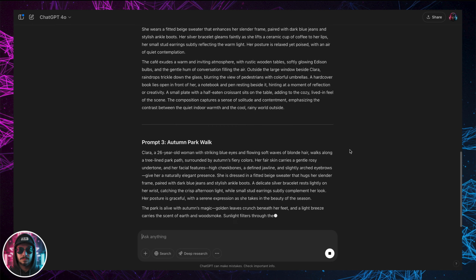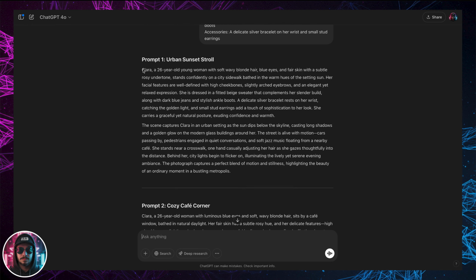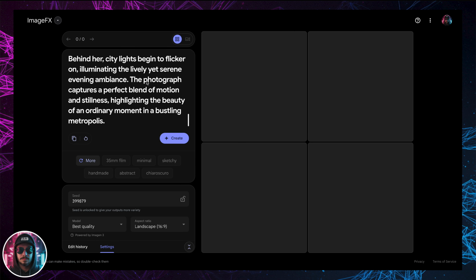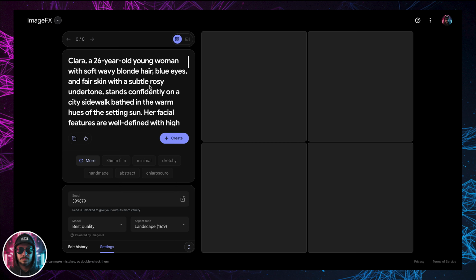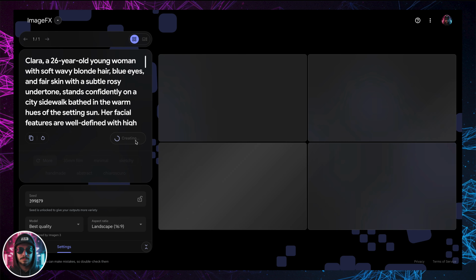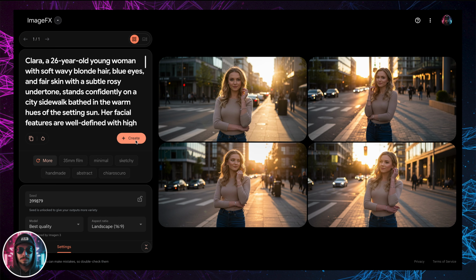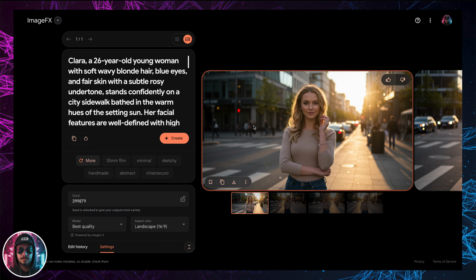Once ChatGPT generates the 3 prompts, we copy the first one and open Google ImageFX. We simply paste the prompt without changing any settings because I've optimized it for the best image quality. ImageFX then generates the first set of images. When we check the results, we see that they are exactly what we wanted.